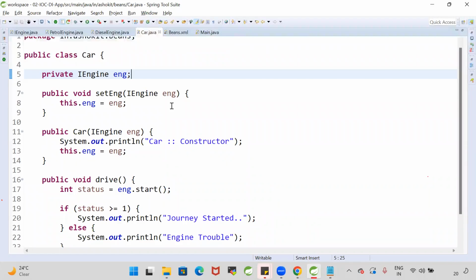Come on, guys. Is the car tightly coupled with the engine, or loosely coupled? Loosely coupled with the engine, but the car is dependent on the engine. Okay, guys, car is dependent on the engine.